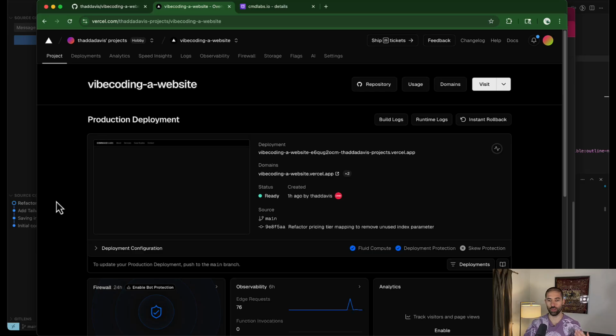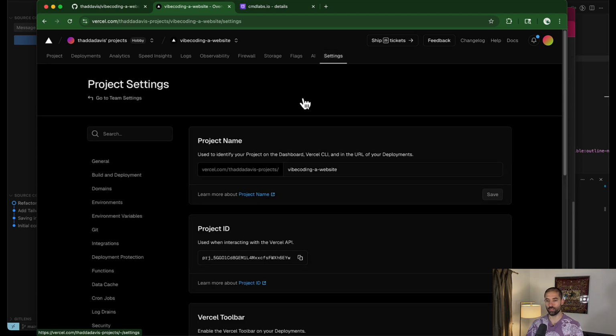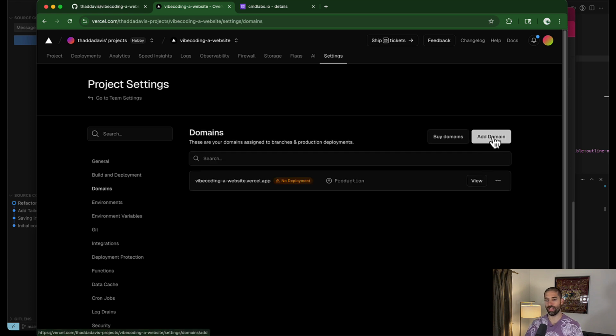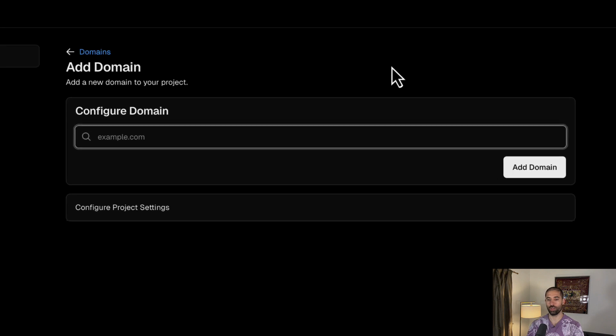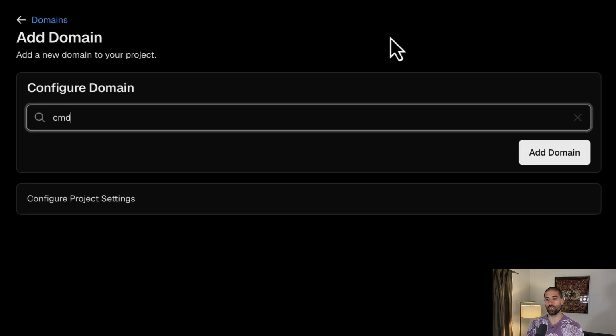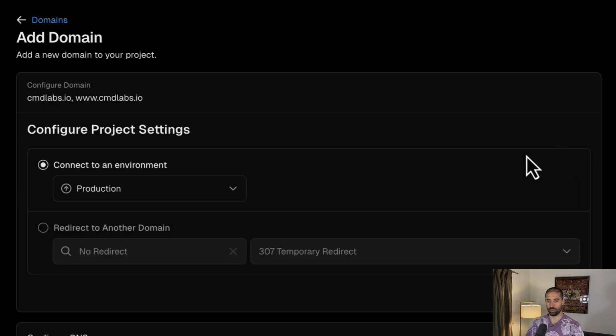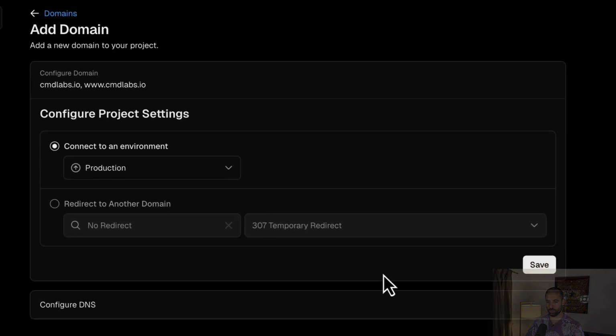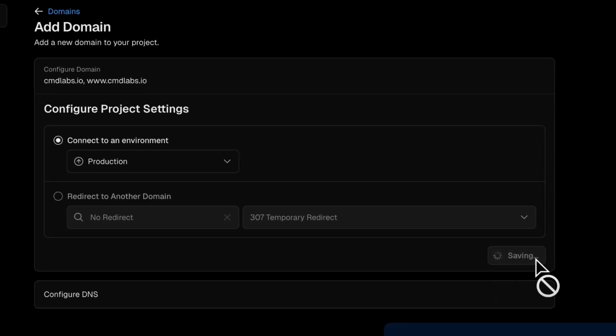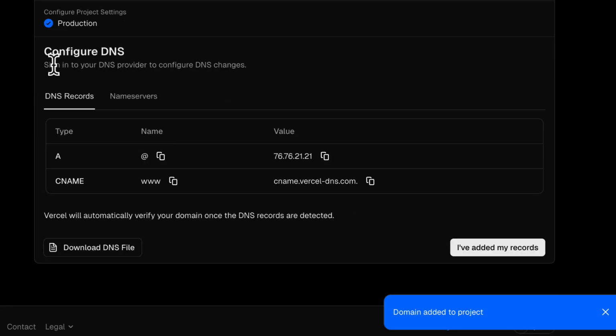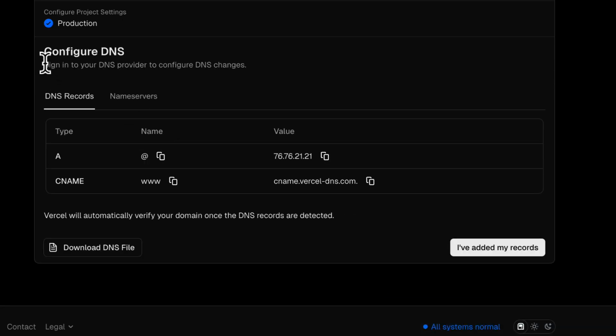Here we are in the project on Vercel for the Next.js web application that we've been developing. And if we come over to the settings, there's a tab called domains, and we can add a domain here. And the one that we're going to go with is cmdlabs.io. Let's add that and click save. And we now have to configure our DNS.